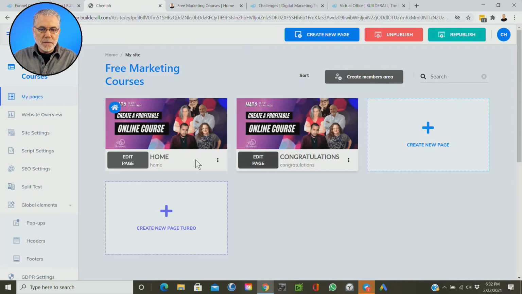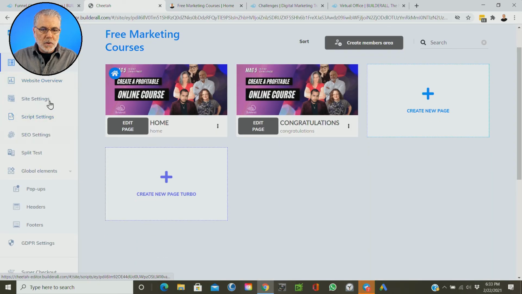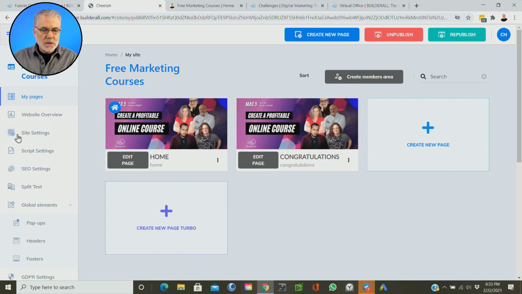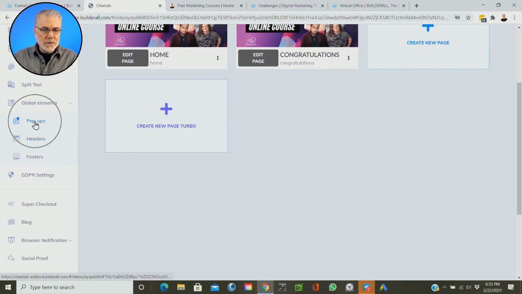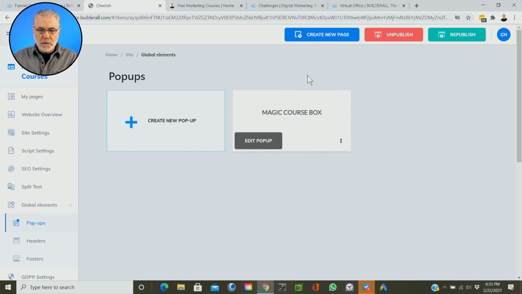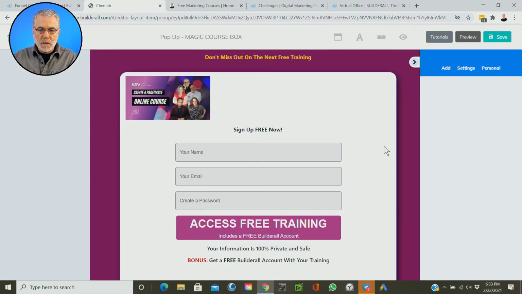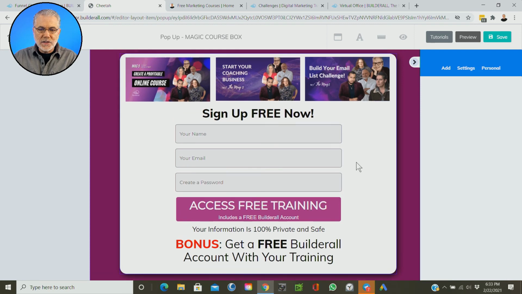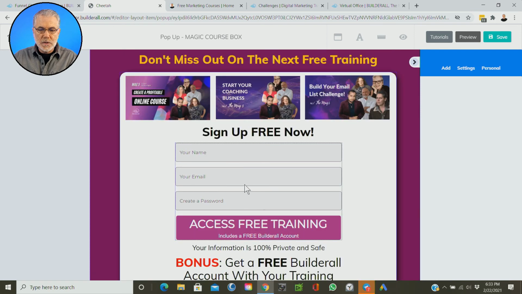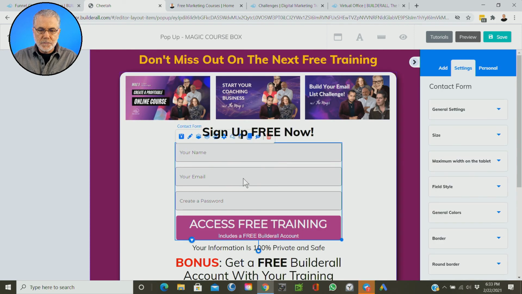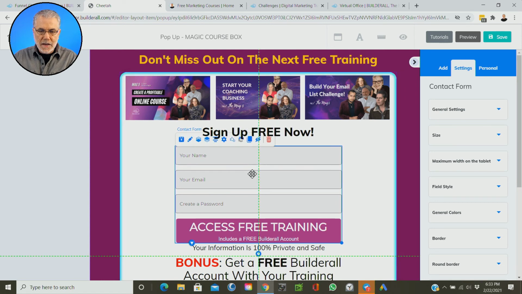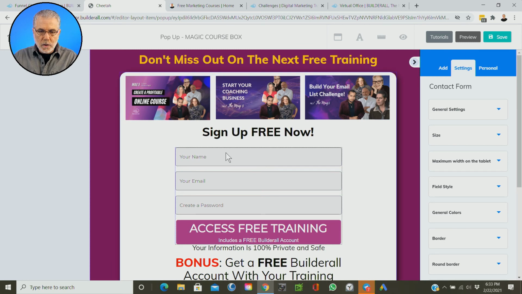go back to our Cheetah Builder, and we're going to look for, on the left-hand side, this has all our pages, left-hand side, we're going to go to pop-ups. So you can see I already have a magic funnel course box pop-up. We're going to edit that pop-up, and we have to change the action on this form as well. So we'll click here, and if you can see it here, we have to move this down a tad to get to it. And don't worry, we can move it back up.